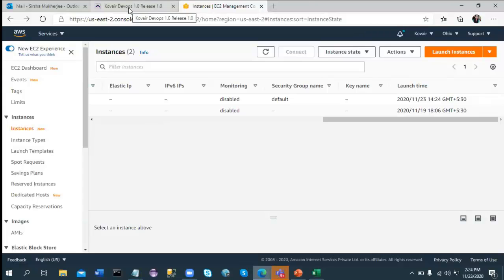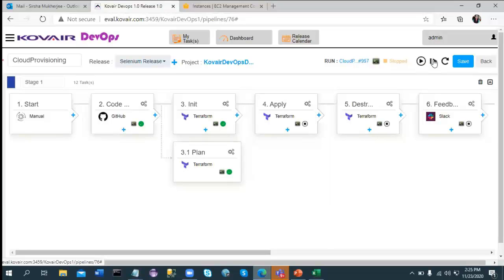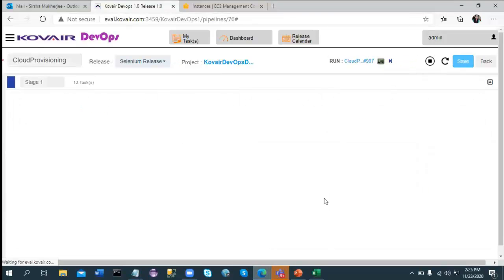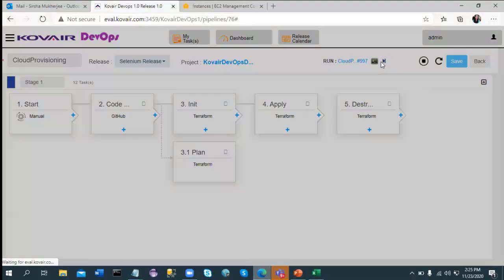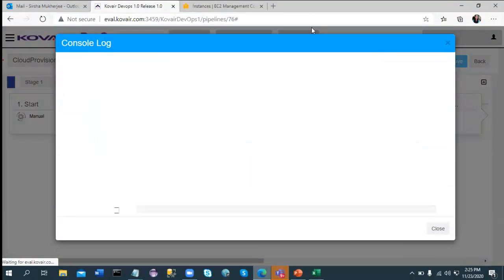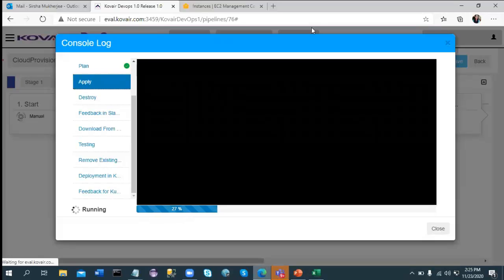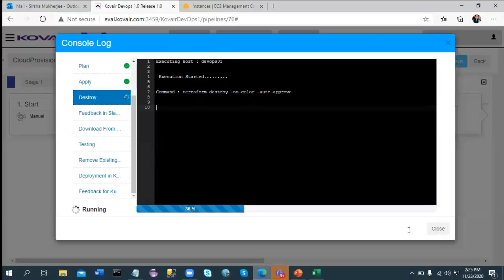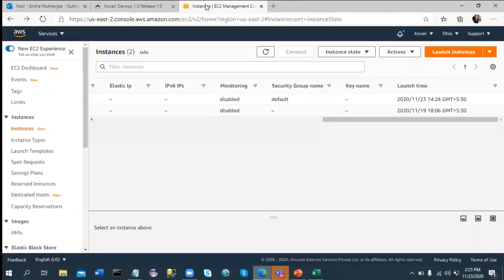So let me now start the pipeline again. The other tasks are getting executed. Let me go to the console and see the progress of the pipeline. Once the destroy task is complete after the apply task, at this junction, I will again pause the pipeline to show you the EC2 instance has been destroyed and the build files have been moved to S3 storage.